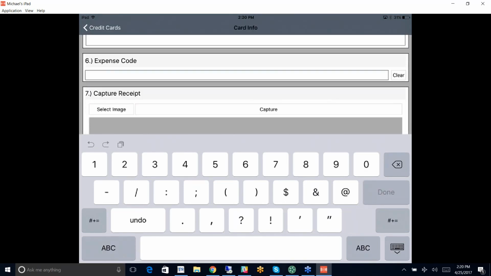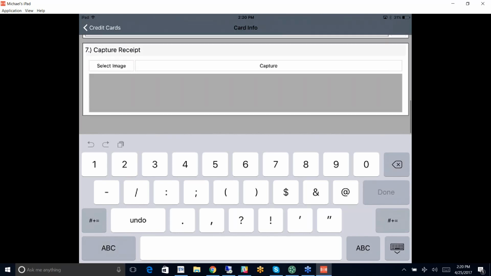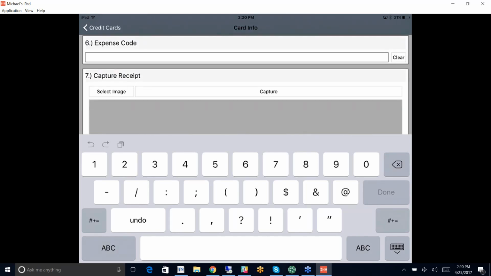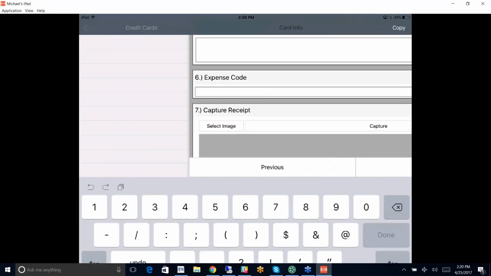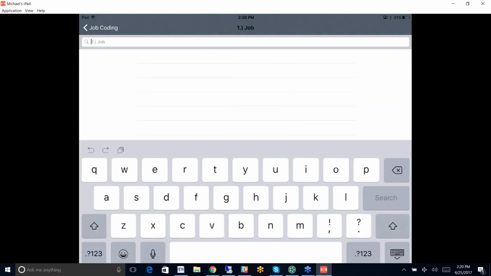Now, ultimately, if I want to take a picture of the receipt, I could take a picture. I can select an image or whatever it is that I want to do. So if I just needed to snap a picture of a receipt, I could do so at this point. And then as I'm doing my job coding, the same scenario takes place.